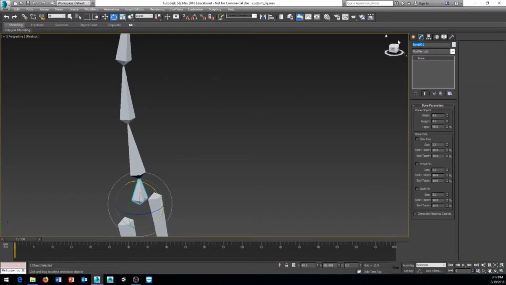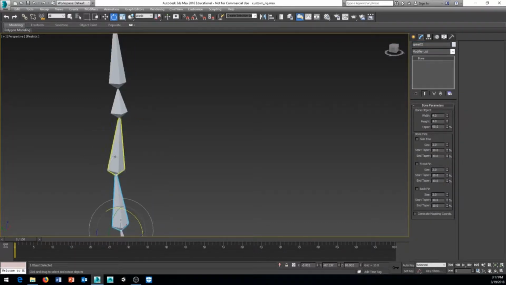So I'll say this is my pelvis. And then maybe spine 01, spine 02, and I'm going to name this chest, neck, and head. Okay.